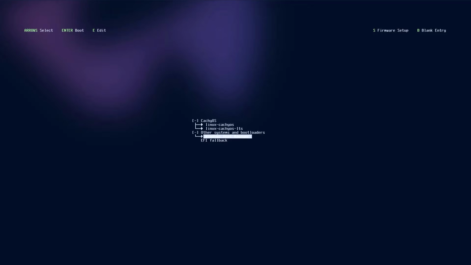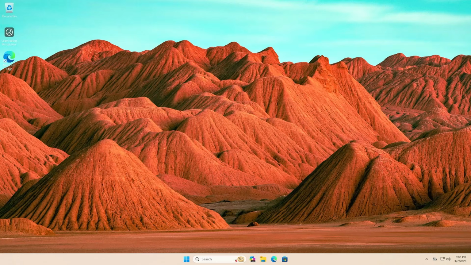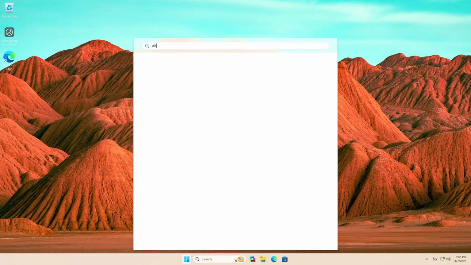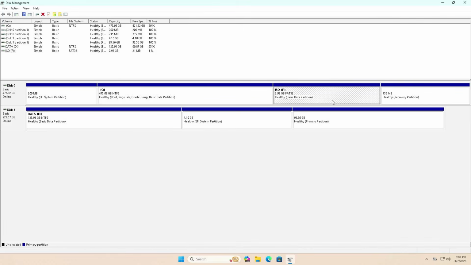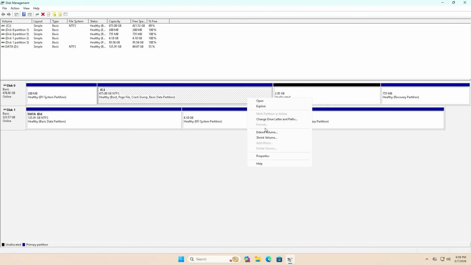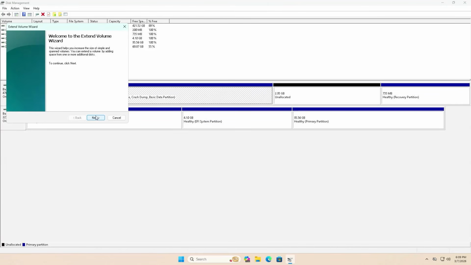Okay. All right, and I'm back in Windows. I'm going to open up Disk Management. And so the installation media partition, I no longer need it. So I'm going to remove it, right click, delete volume, yes. And I'm going to extend my C drive, right click, extend volume, next, next, finish.